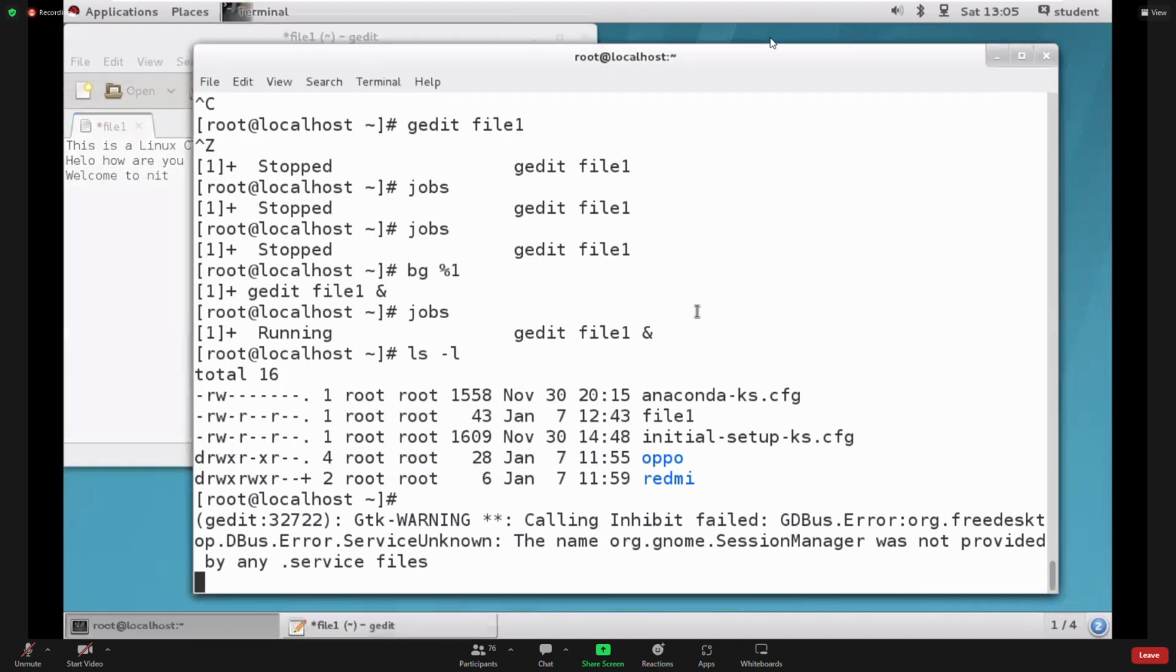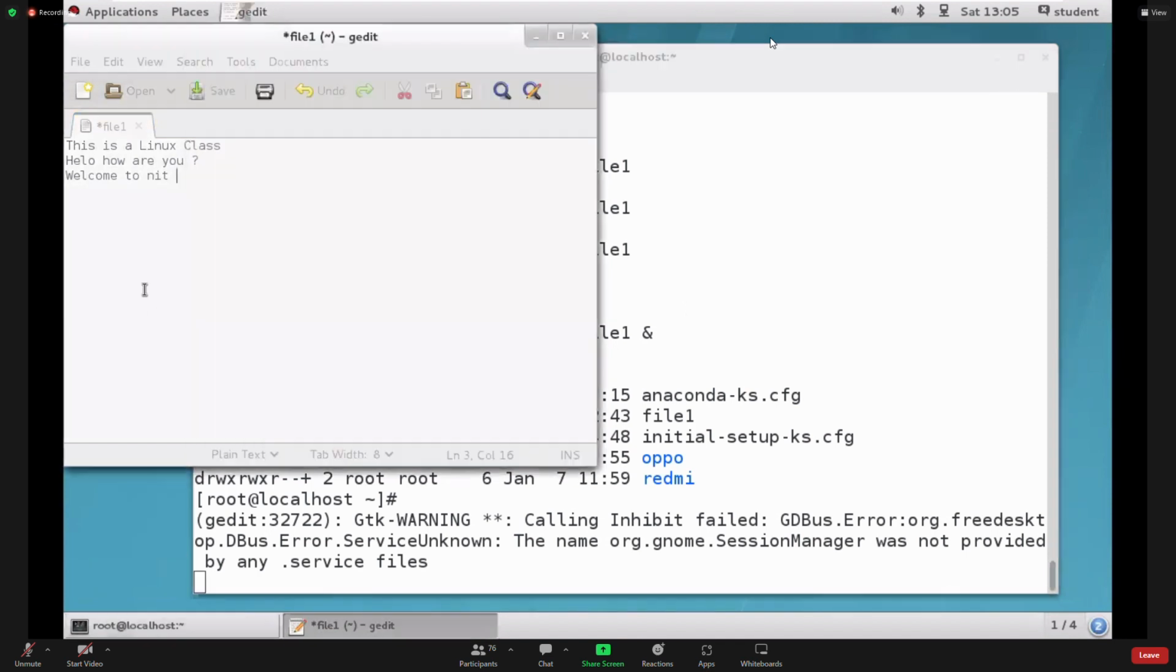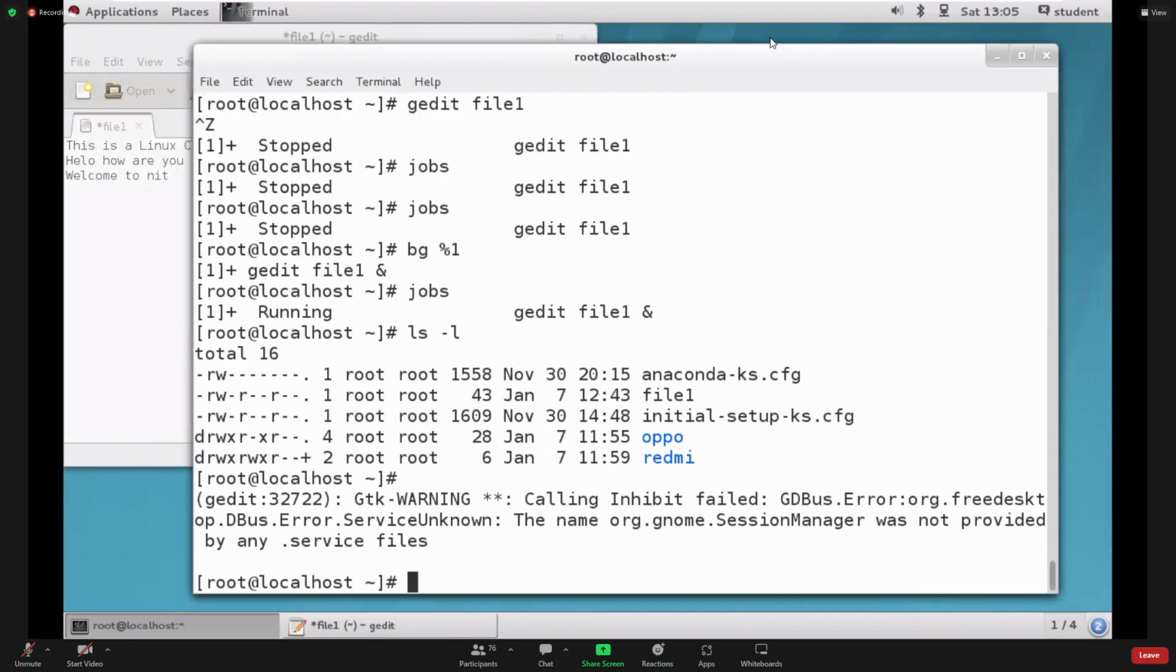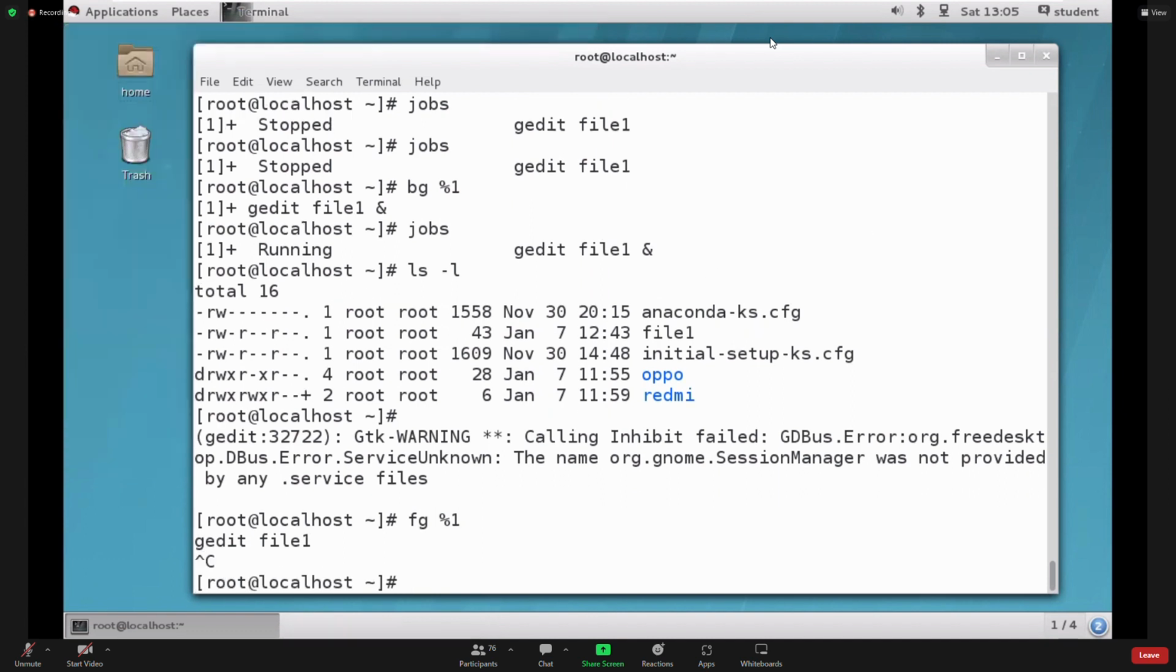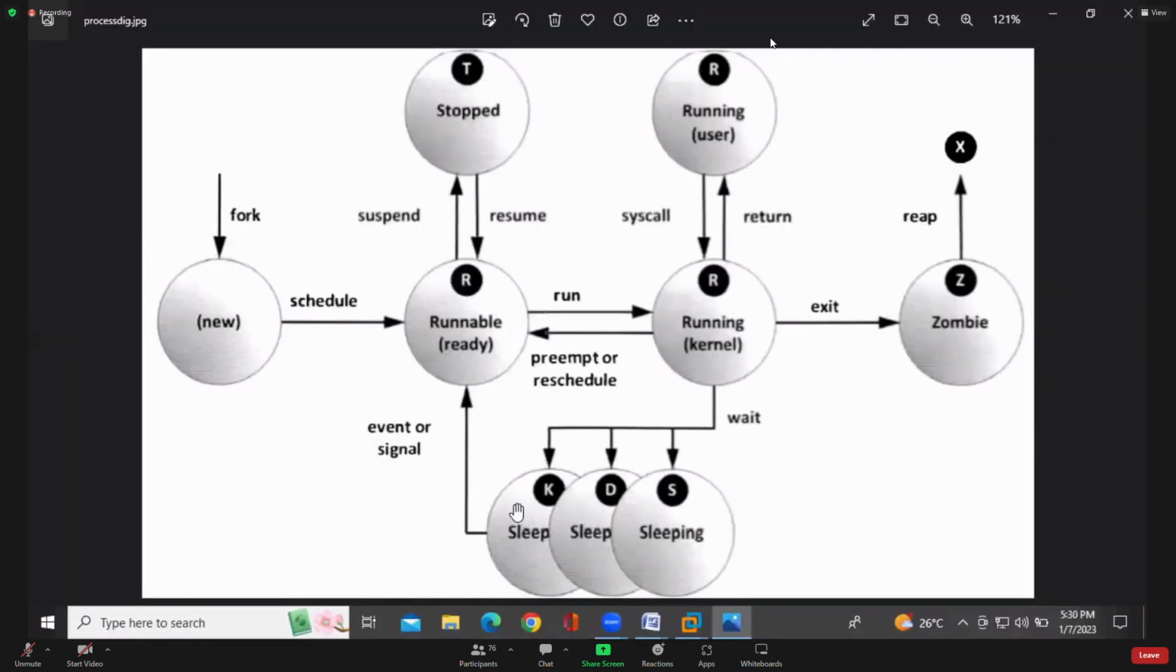Then you need to terminate this process again. Then how? We need to keep the process in the foreground. How to keep the process in the foreground? FG percent job ID 1. Then gedit is in the foreground. Control C to kill, terminate. I hope you got it. This part also.